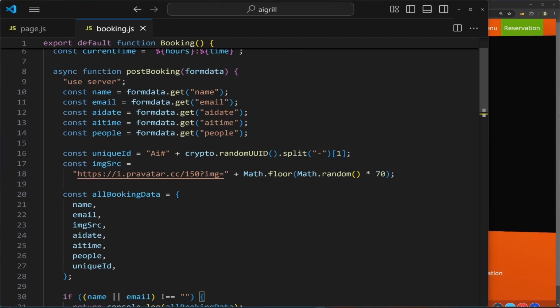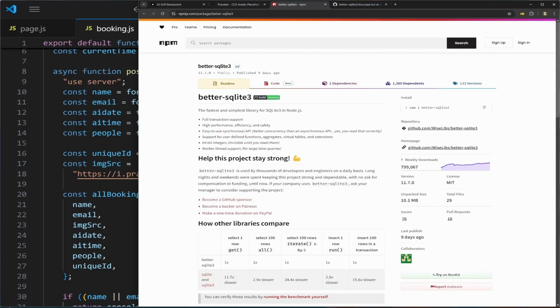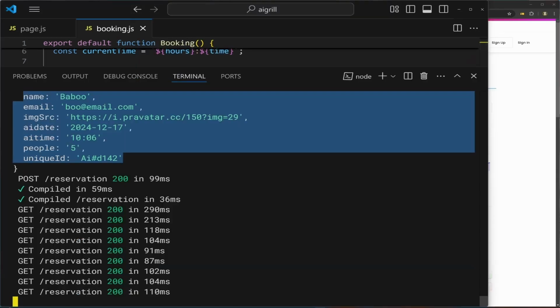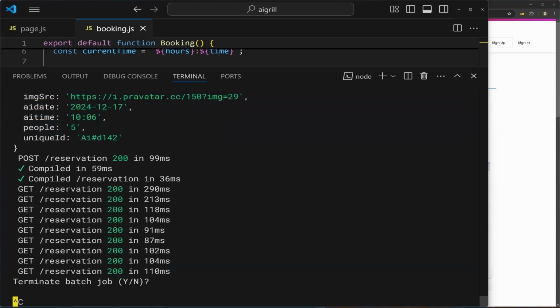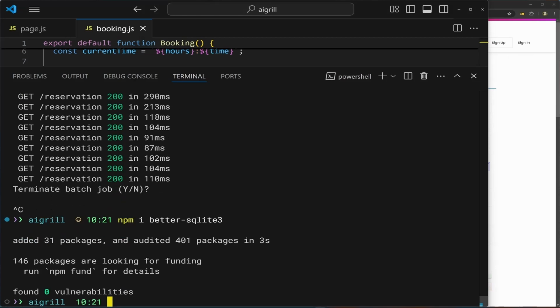For that we're going to go to better-sqlite3, and that is the one we want to use, the SQLite database, but we're going to use the better-sqlite3 version. We need to copy that one, stop our project with Control C, and paste. That is going to install the package for us. Once the package has been installed, we can start our server back.